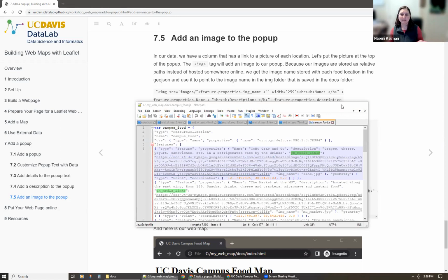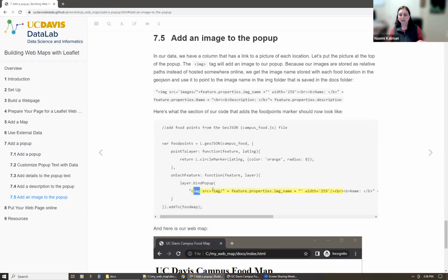But if you did that instead, the source would be, instead of the feature properties image name, it would just be feature properties GX media link. And you wouldn't need to go look for this folder. Anyway, but this is how we're doing it here. I hope that wasn't too much of a sidebar.